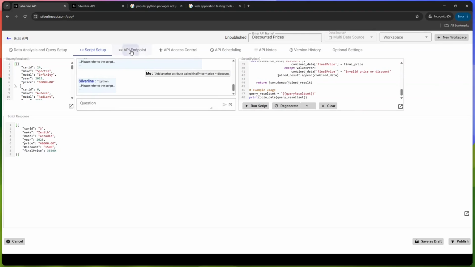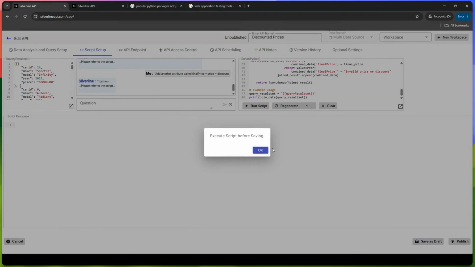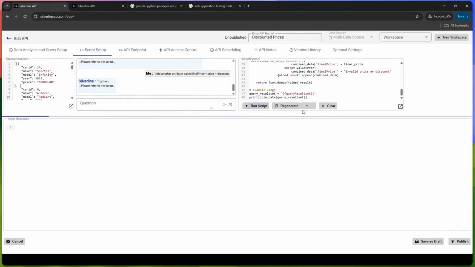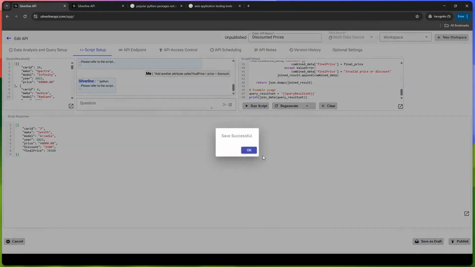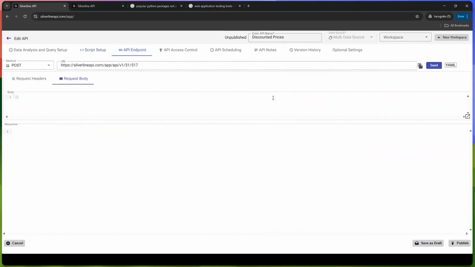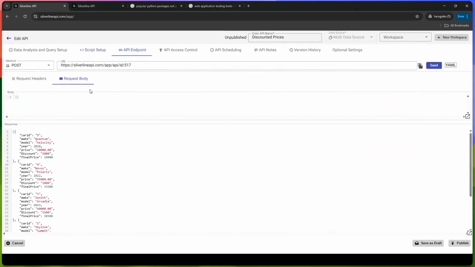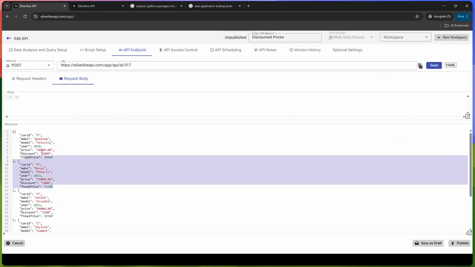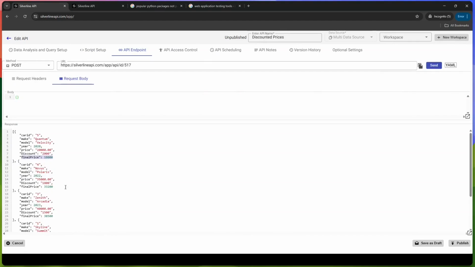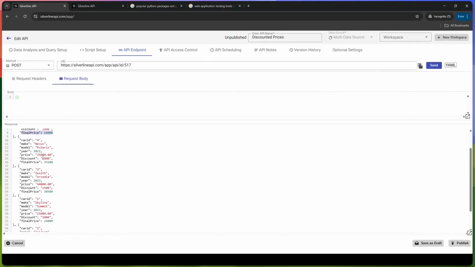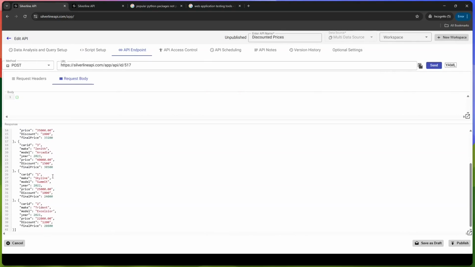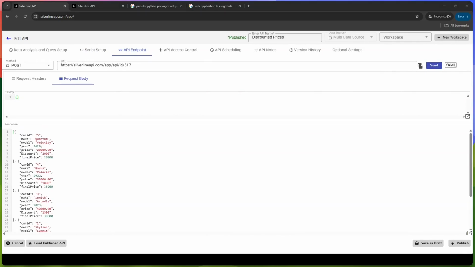Let's head back to our API endpoint to confirm this. It's asking me to save it first, so I'll go ahead and do that. The script is saved successfully. Now, let me return to my endpoint. And there's our final price. As you can see, this applies to the entire dataset, showing our final price here, calculated as the difference between the price and the discount attributes. This completes the API endpoint process.